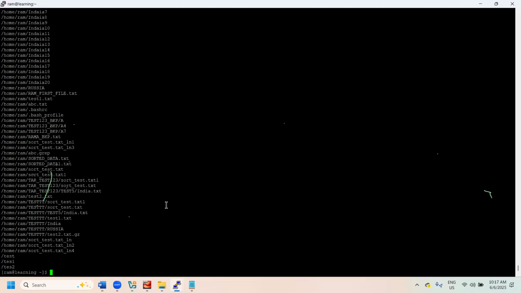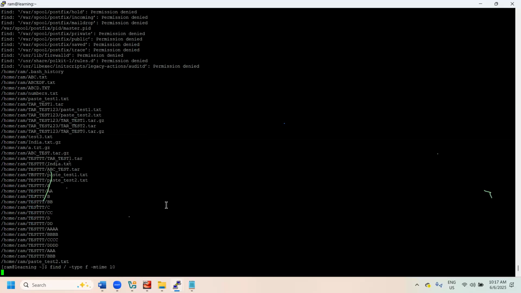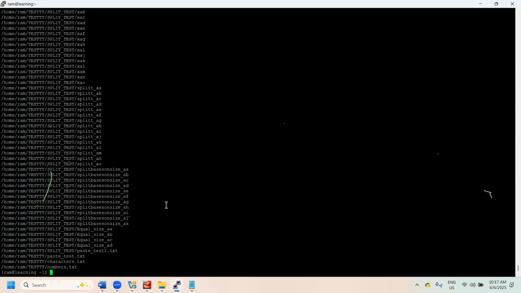Similarly, if you want to get the files which were modified more than 10 days ago, then find / -type f -mtime +10, which means that whatever files were modified more than 10 days ago, all those files will be displayed. Whereas if you go with minus, it means less than that, and with exactly 10 days we can see the differences.